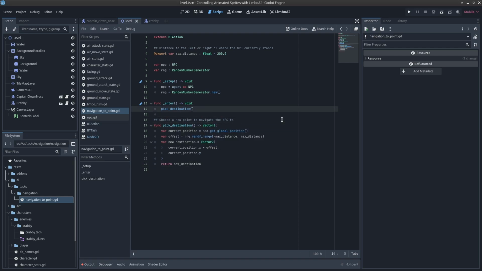And once we have that destination, we're going to set the destination on the navigation. So npc.navigation dot, I think it's called, let me scroll down here a bit. What was the target position? Hold on, is it target? Yeah, okay, target_position. So the property you want to set on the navigation is target_position, and we set that equal to whatever we get from pick destination.